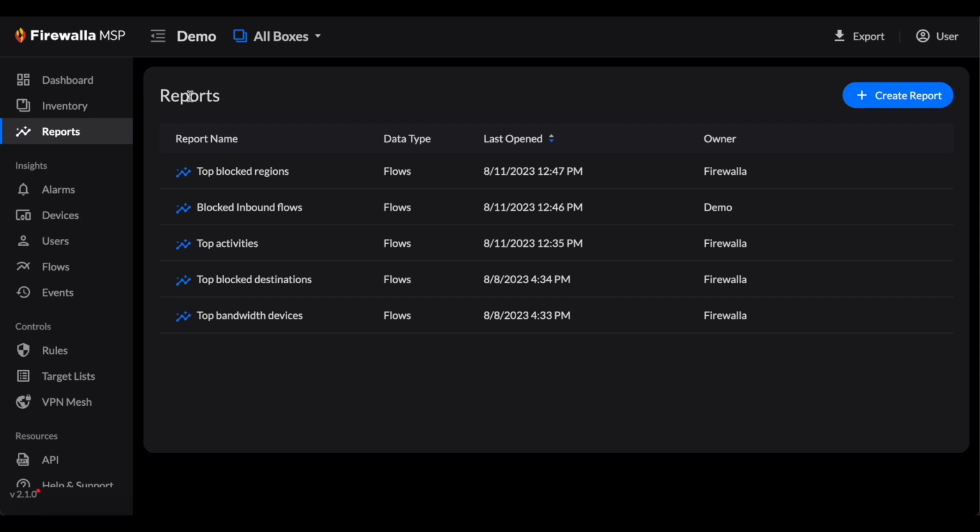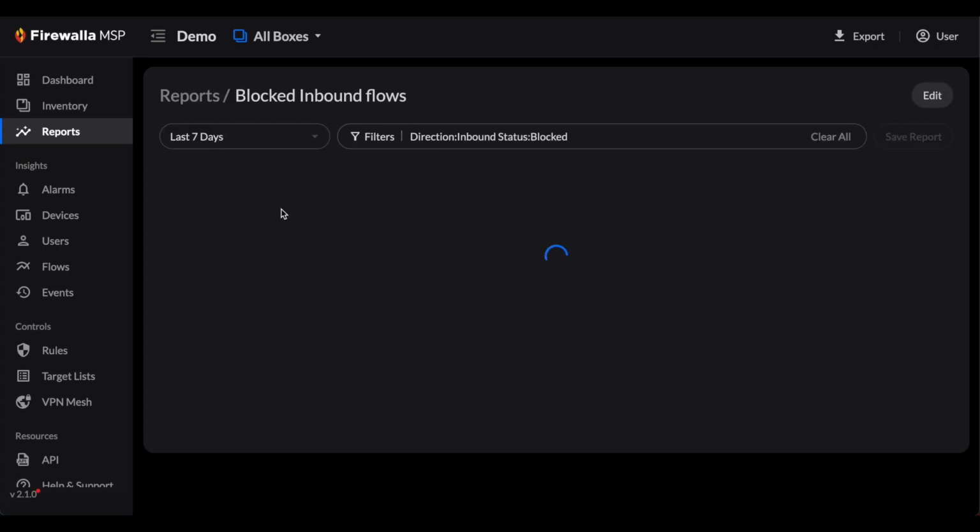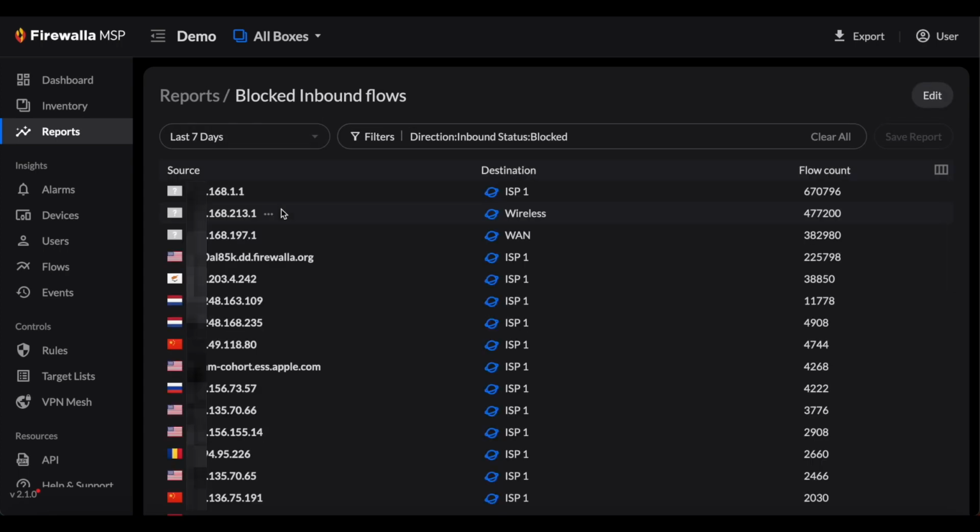If you want to dig into your flows a bit more, you can create your own custom report. Here's a report I've created named Blocked Inbound Flows. It breaks down the most common flows that have been blocked from intruding into my network over the last 7 days.